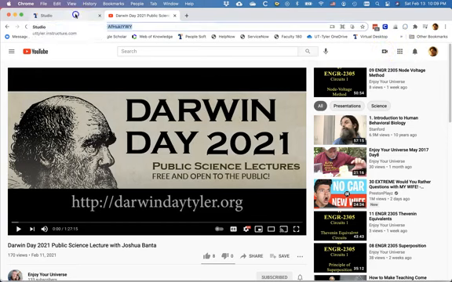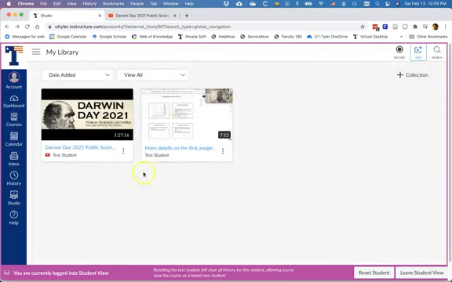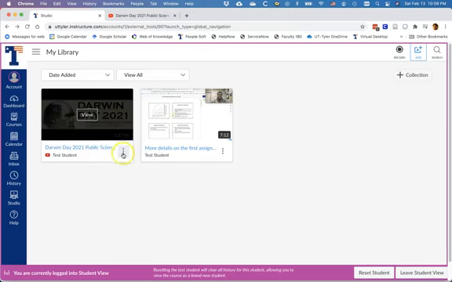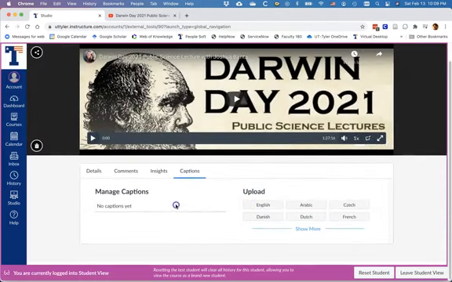So I'm going to copy the link. I'm going to come here to add. I'm going to come here to the YouTube video. I'm going to paste it in. It's available immediately because it's already uploaded on YouTube. But if you were to come into here and look at captions, there's no way to generate the captions.